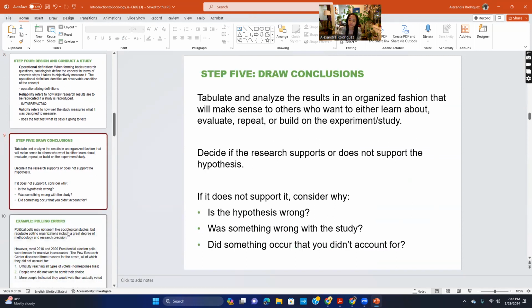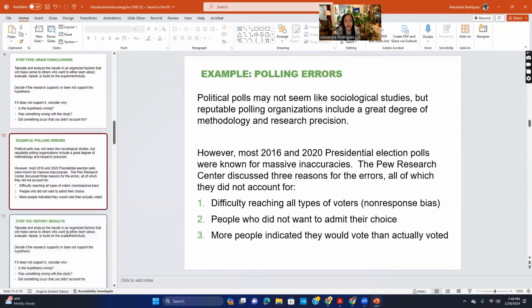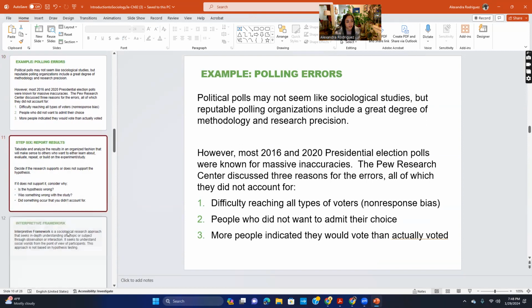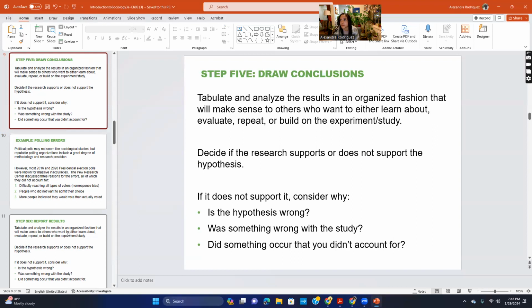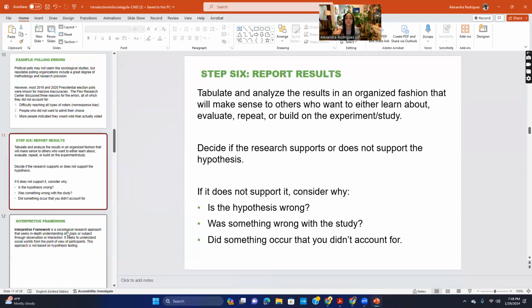Next step is drawing conclusions. I'm not going to get into polling errors, but then, reporting results. Usually in the conclusion, there's a discussion about why this matters. What was most important in these findings? Why do I think it's important? How might this be helpful for future research or future policy decisions? That's what you're doing in the conclusion. Whereas the results is where you're reporting on the more technical side, not really quantitative, but the more technical side, where you report your findings without really discussing them.